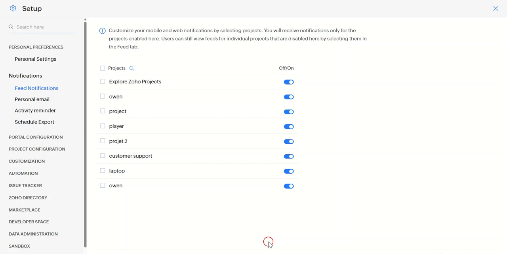Remember, the key is to tailor your notification settings to your needs to stay informed without feeling overwhelmed. And with that, we wrap up today's guide on setting up notifications in Zoho Project. Remember, these notifications are your lifeline to staying updated and involved in your projects.